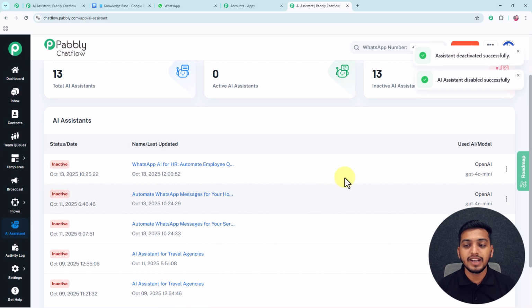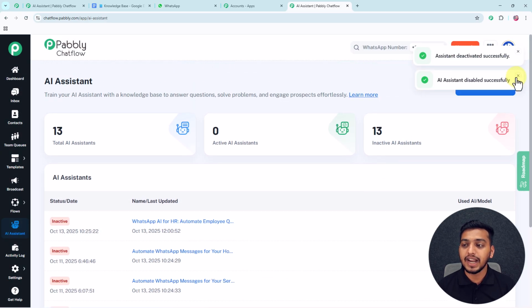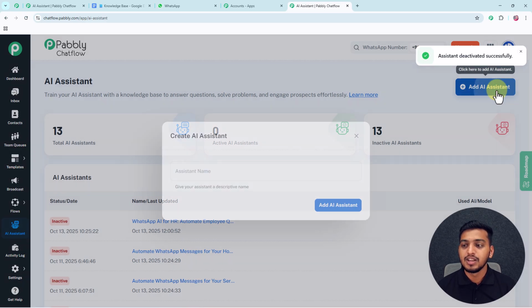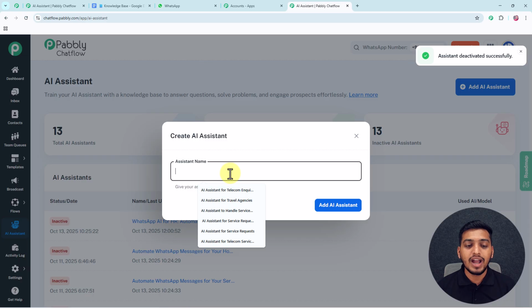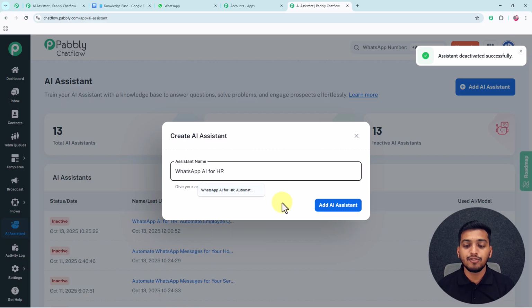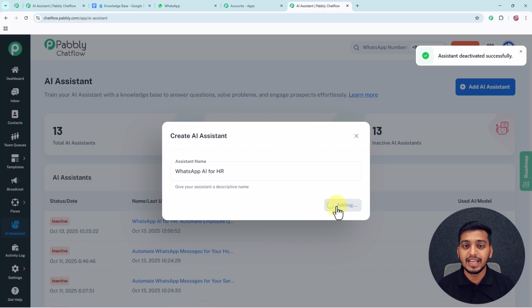So I will deactivate it, and after that I will click on this add AI assistant button to start creating a new AI assistant for myself. So I have clicked on this here, and now I have to give a meaningful name to my AI assistant. So I will name my AI assistant WhatsApp AI for HR, and then I will click on this add AI assistant button.